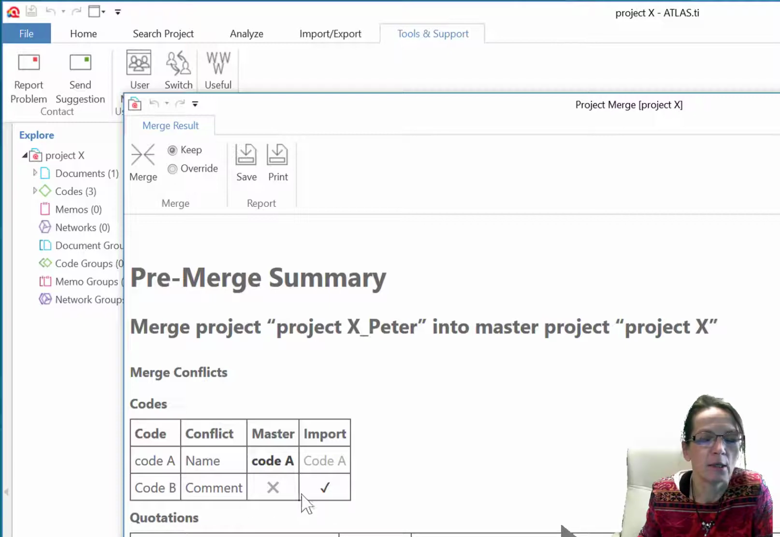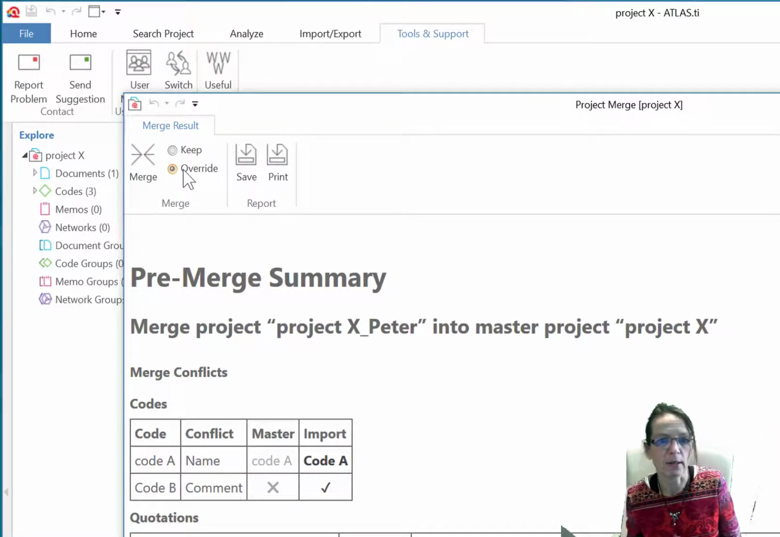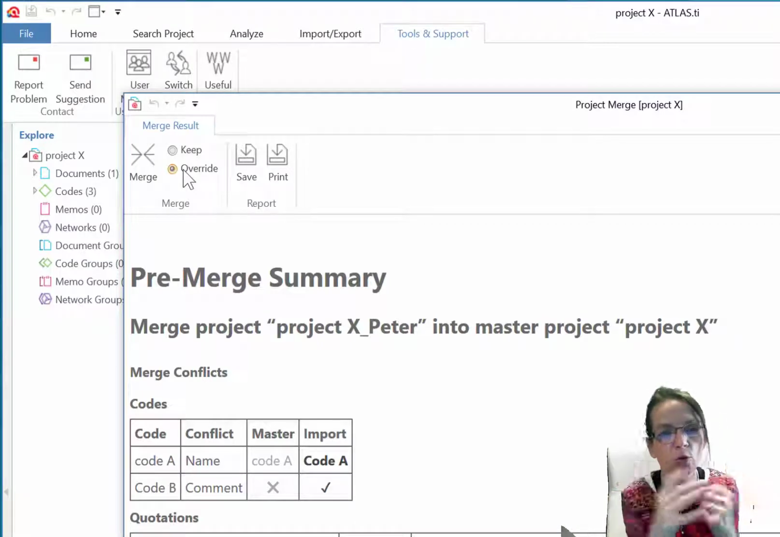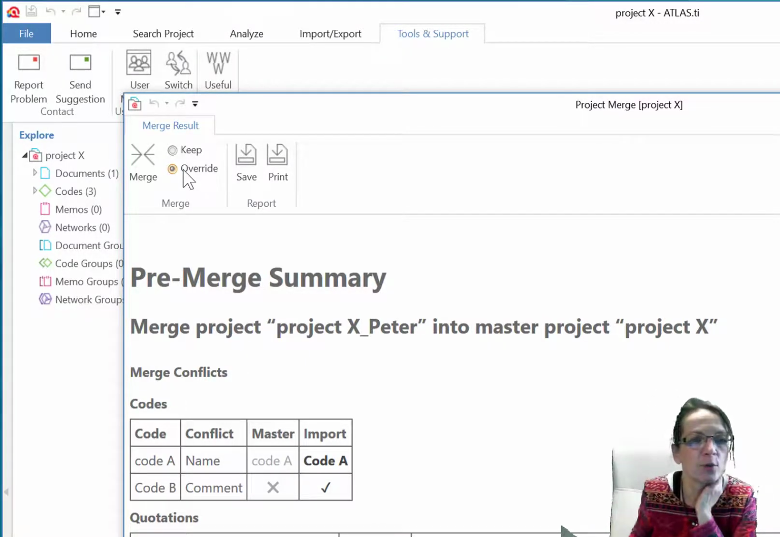Now I get a pre-merge summary, which tells me that a comment was added to code B, and there is some issue regarding code A because Peter modified it, and that is the location. So I can now make a decision whether I want to overwrite what I've coded. Say Peter is making that decision in order to clean up coding, whatever he's done, I want to keep.